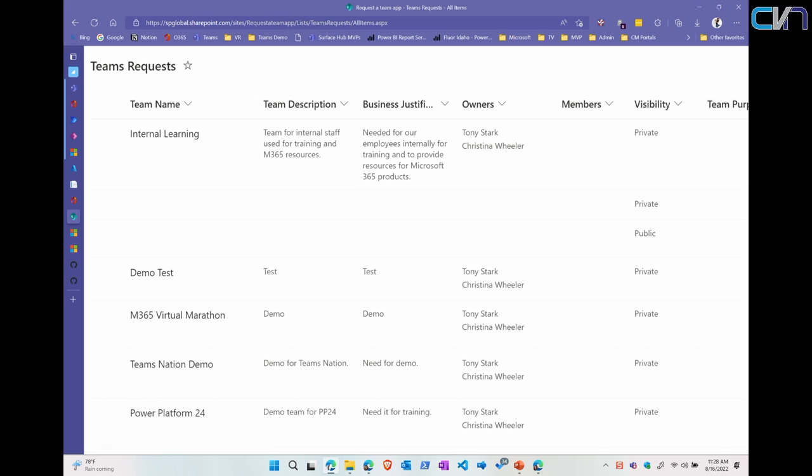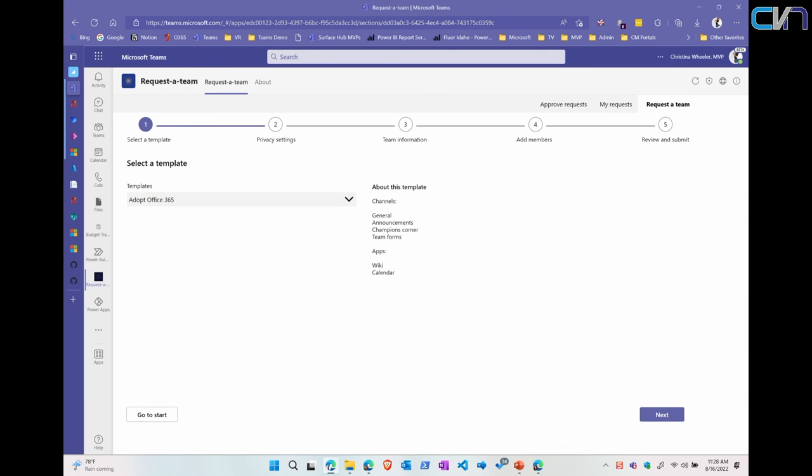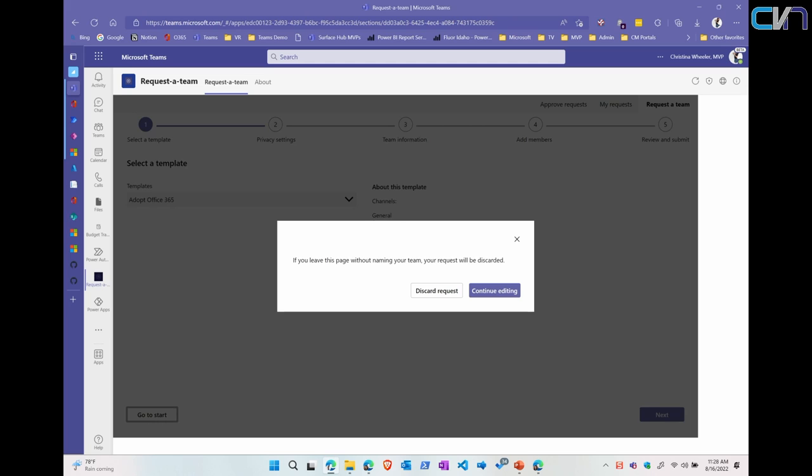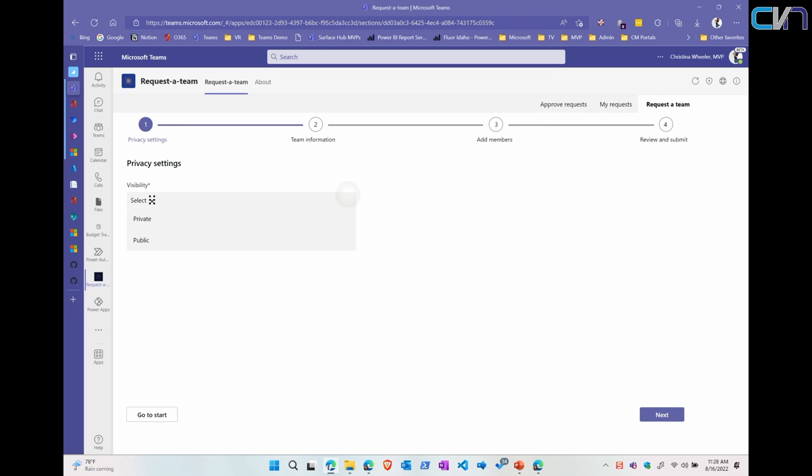Okay. So that gets put into this list. And so you see I have some different requests here. And let's go back to the app. So let's say I decide, or even I can just do a blank. So if I want to do a blank, I'll go ahead and discard requests and go from scratch. If I go from scratch right now, I have private and public.